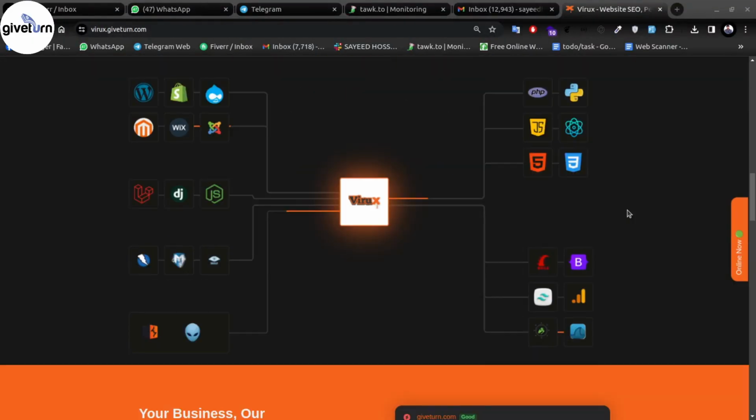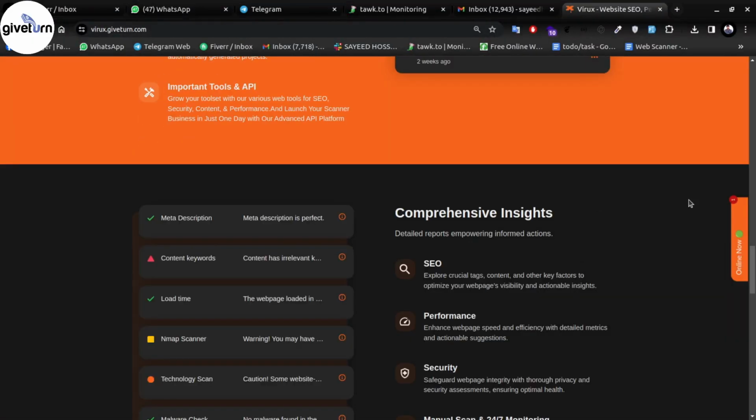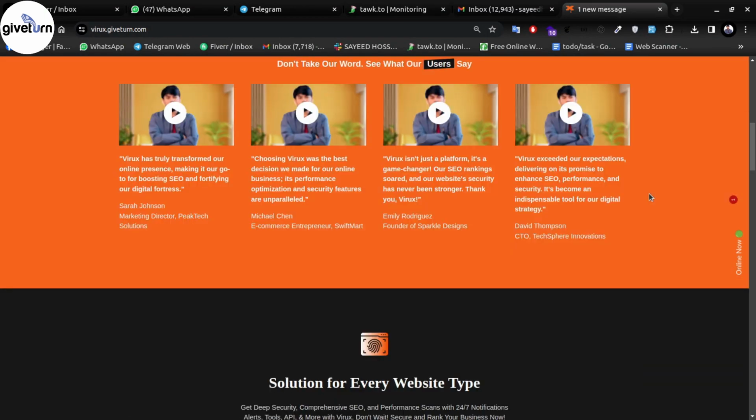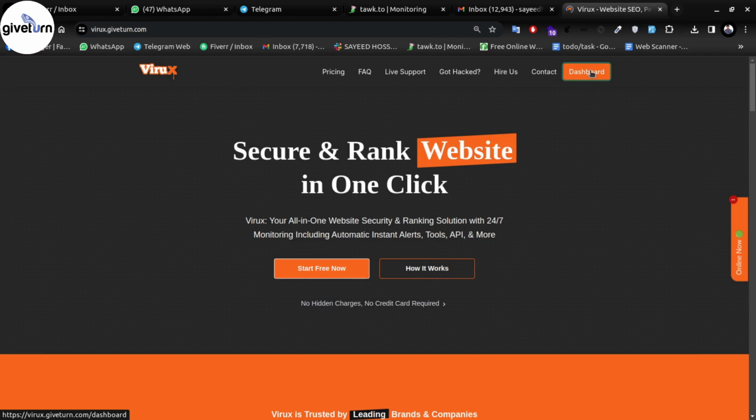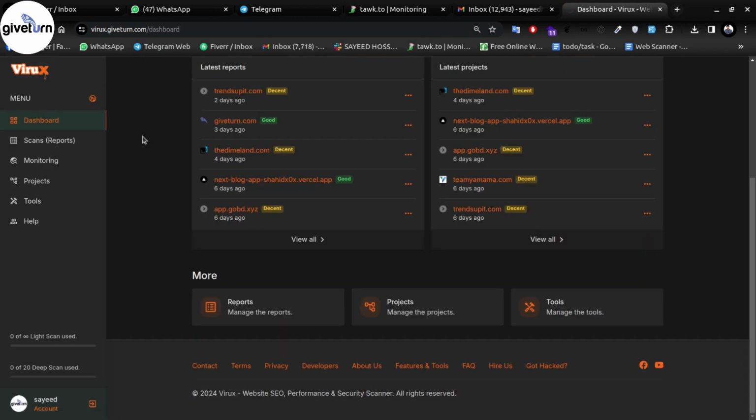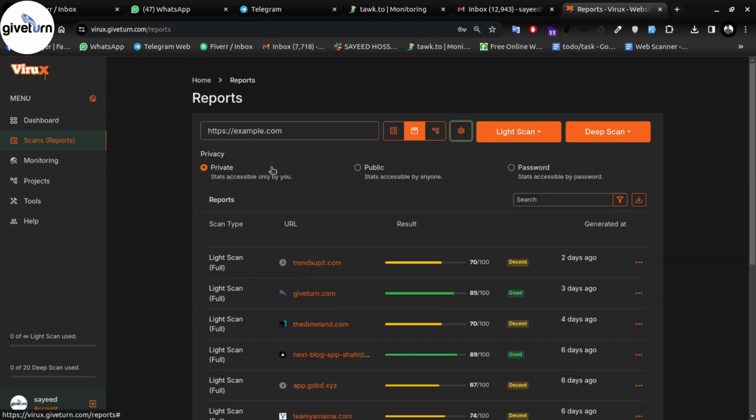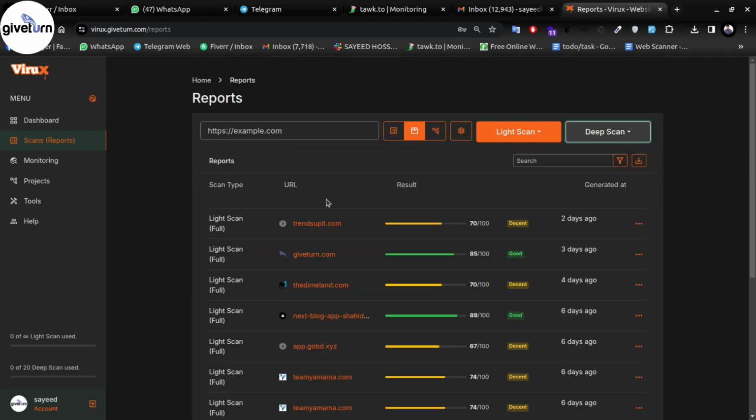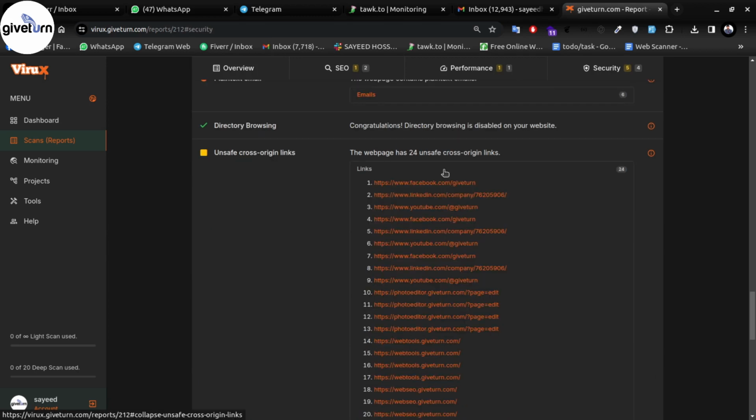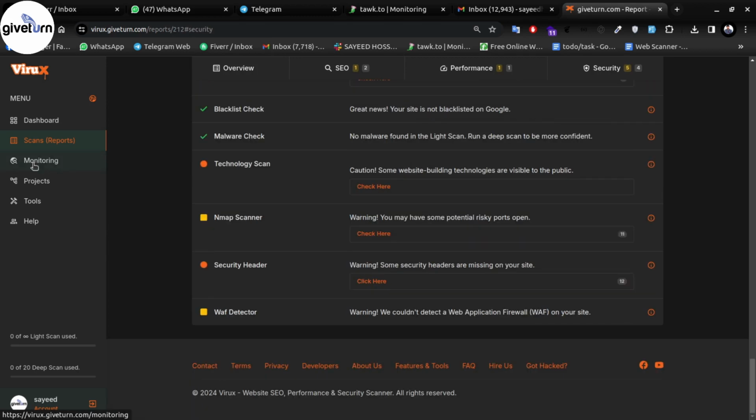Virux is coming to solve all these problems for your website. Virux is a platform that allows you to keep your website under 24 by 7 automatic monitoring. Here 24 by 7 means 24 hours a day and 7 days a week, which means all the time. So whenever your website goes down or any problem is detected, you will receive a notification alert immediately.